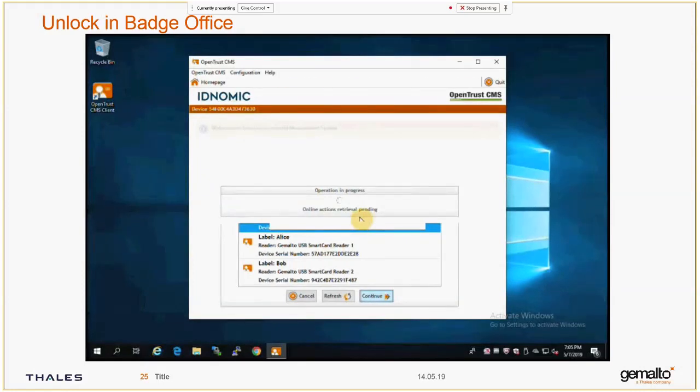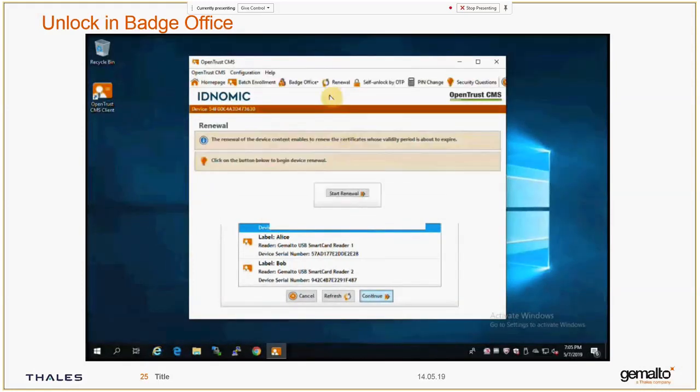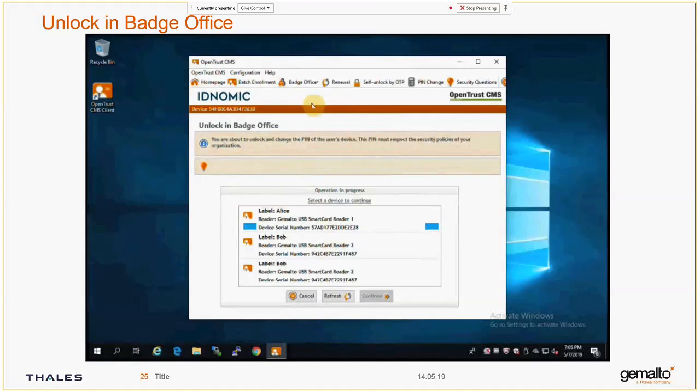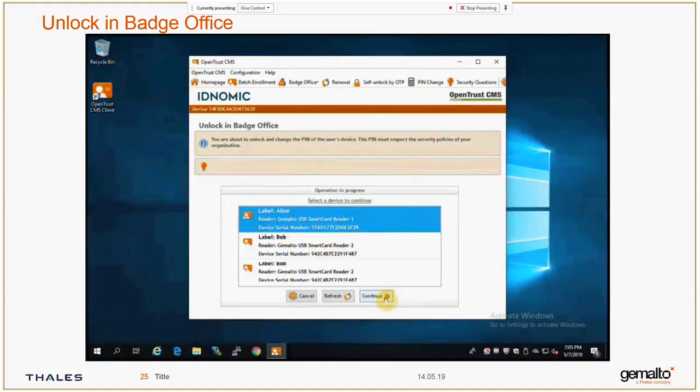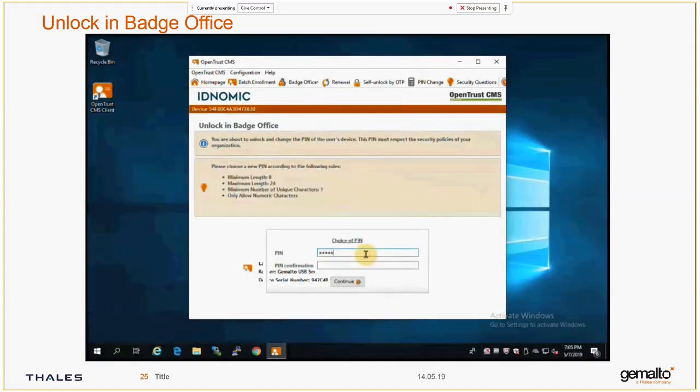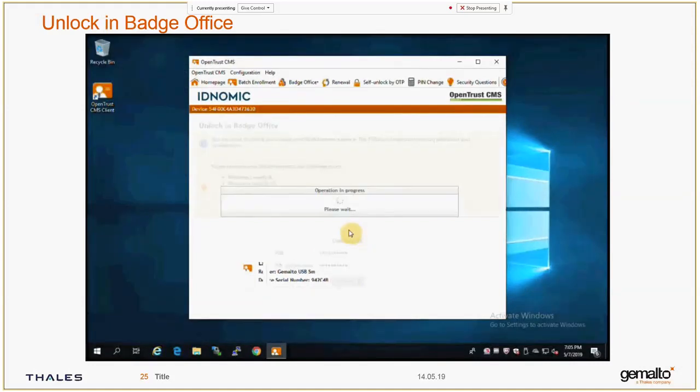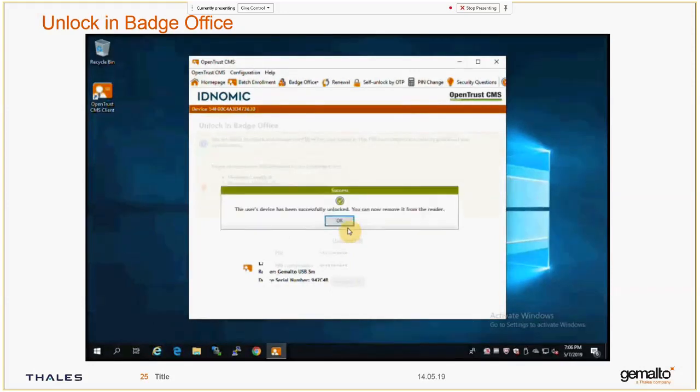Choose badge, unlock in badge office. That's how it's called. Unlock in badge office. Choose the user that is locked, and simply set his PIN. Just, yep, regular set PIN. The user's device has been successfully unlocked. Okay.